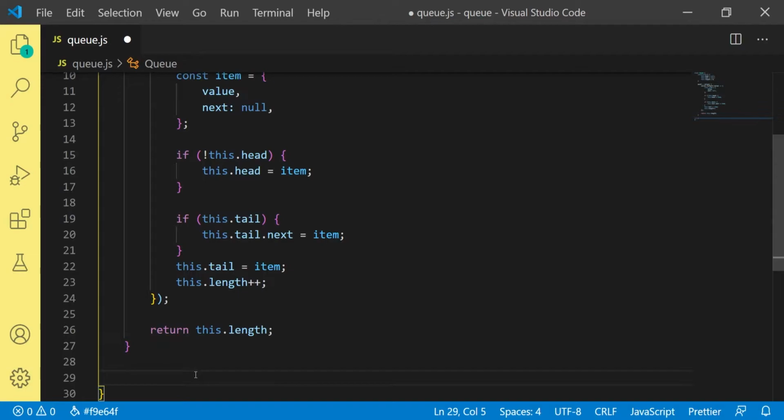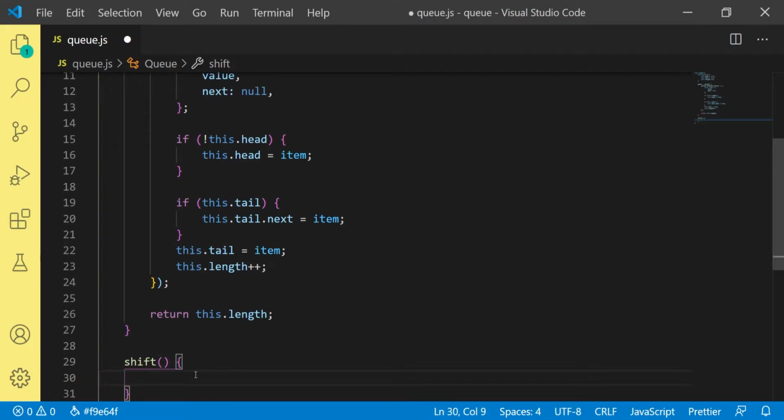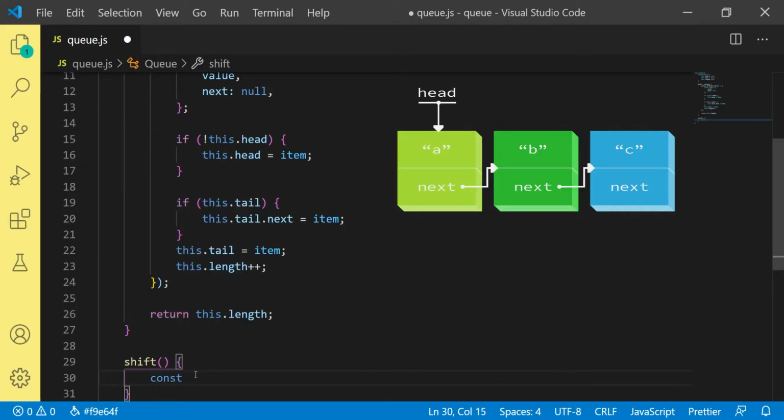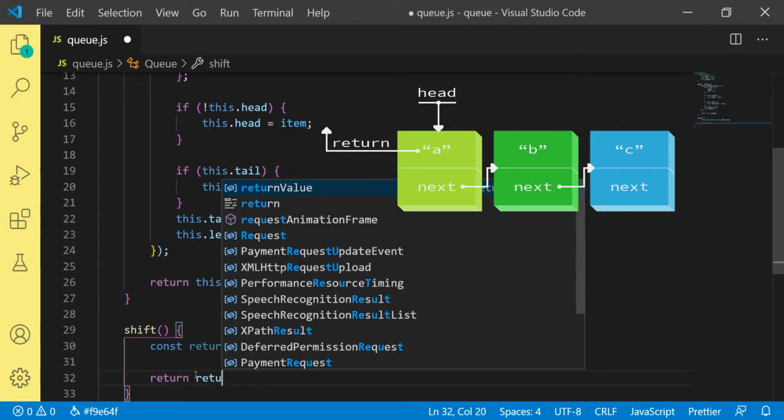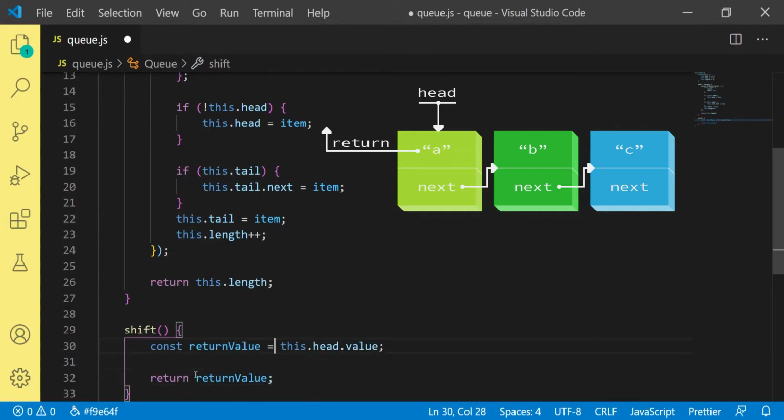And vice versa, now we need a function that removes items from the queue, which is called shift, and it doesn't take any parameters. And now again, we need to take care of our pointers, but the first and easiest thing is to retrieve the actual return value of our function, because this is the current head's value, and this is already the value which we will be returning.